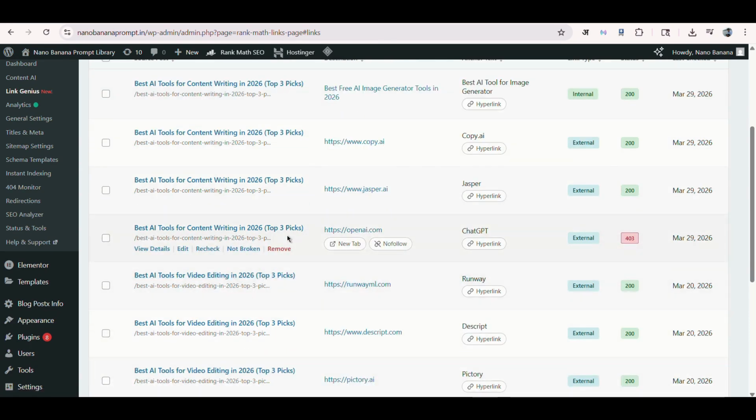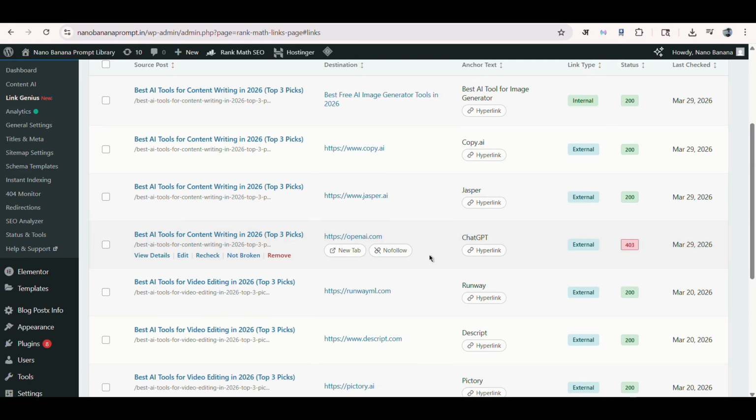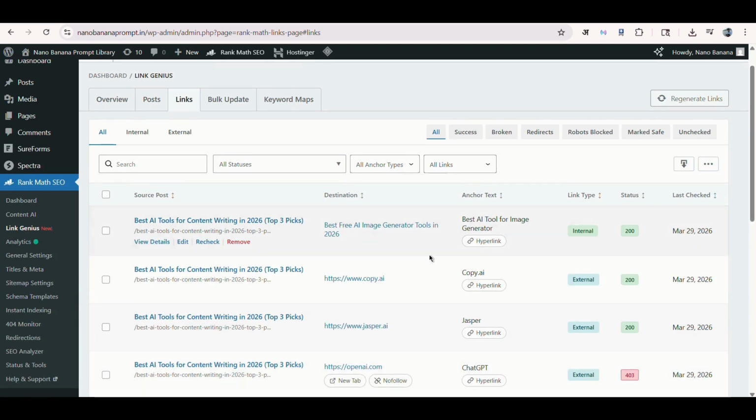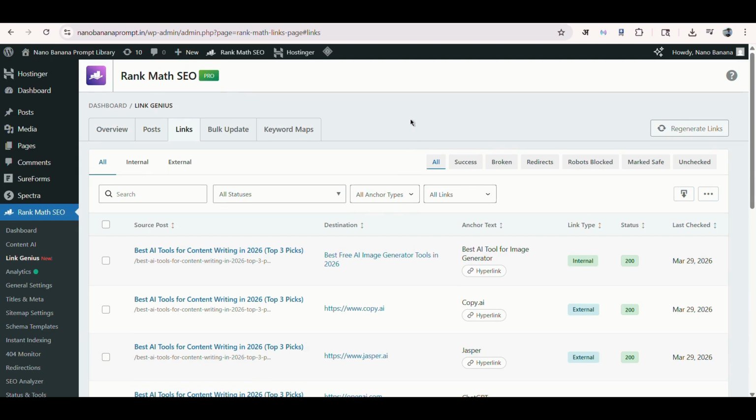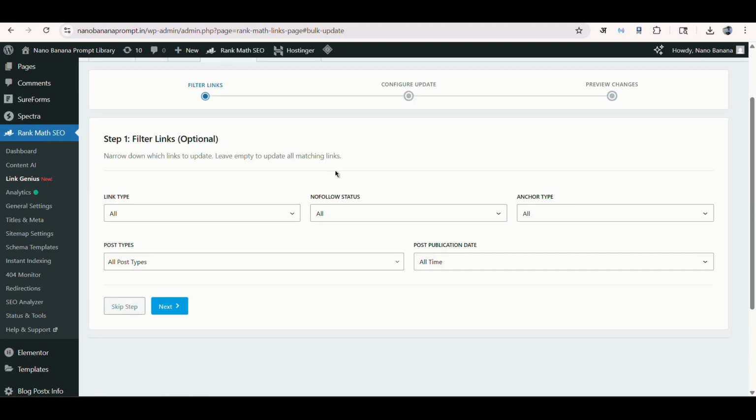But what if the same link appears in multiple places and you want to update it everywhere at once? Well, for that, we have a powerful feature called Bulk Update. Let's move to that section. Now let's see how the bulk update feature works. If you want to update the same link across multiple pages, this feature will save you a lot of time. First, go to the bulk update section. In step 1, you'll see some filtering options. This step is optional, so for now, we'll skip it and click on Next.